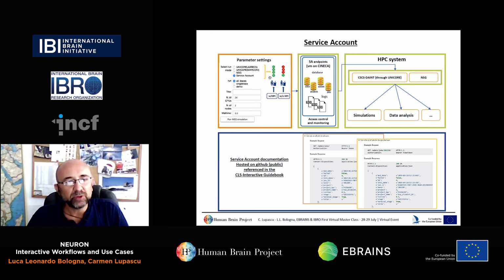On the left side here, you can see a typical interface of a Jupyter notebook where the service account is provided to the users. This is a user with an HPC account, and this is a user in this column without the HPC account. Usually, to submit a job to Juelich, for example, in Germany, or to Daint in Switzerland, or to NSG, you need your own account. And the user, for example a student without any account on these systems, cannot submit the job. But with the service account, they can.